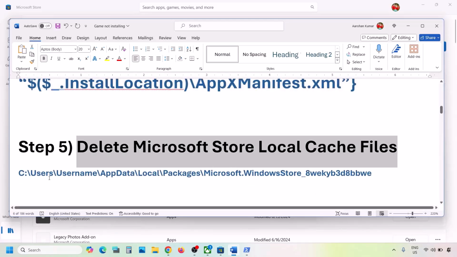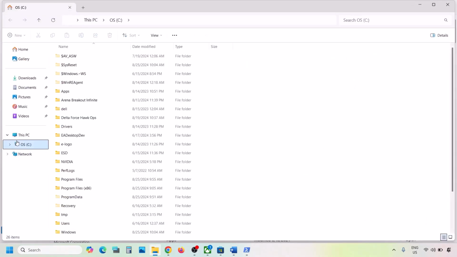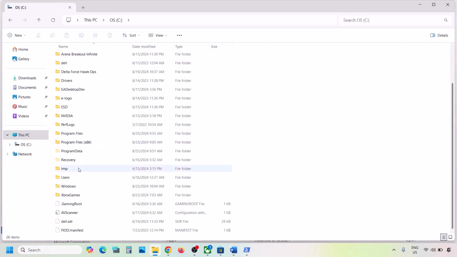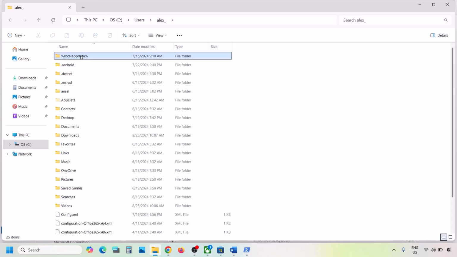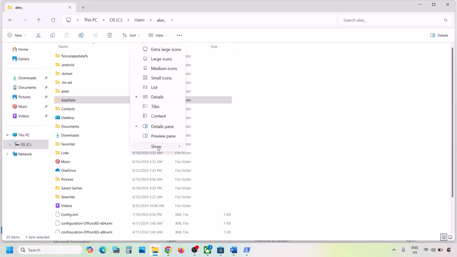Next step is to delete Microsoft Store local cache file. Now for this, go to this location. So open File Explorer and then go to this PC and then open C drive and then open users folder. Now open your username folder. Now open app data folder. Now if you don't see app data on the top, click on view and then select show and then put a check on hidden items. You should be able to see app data.